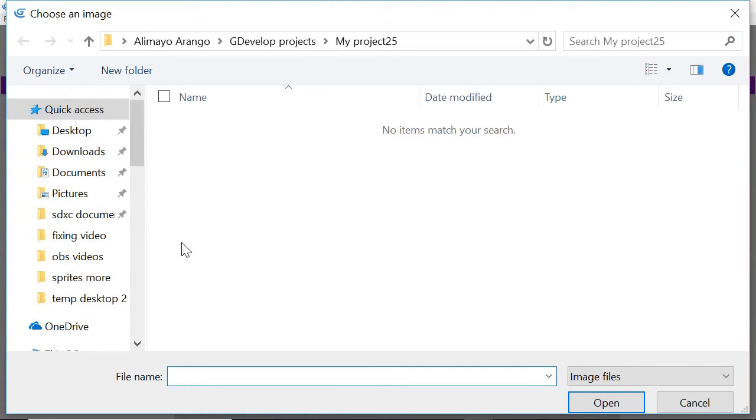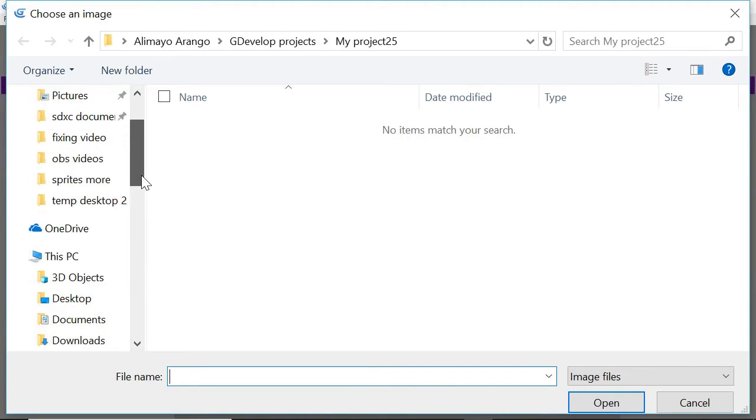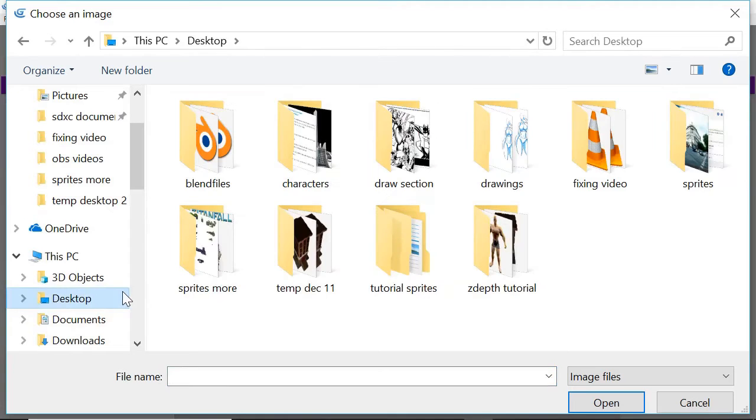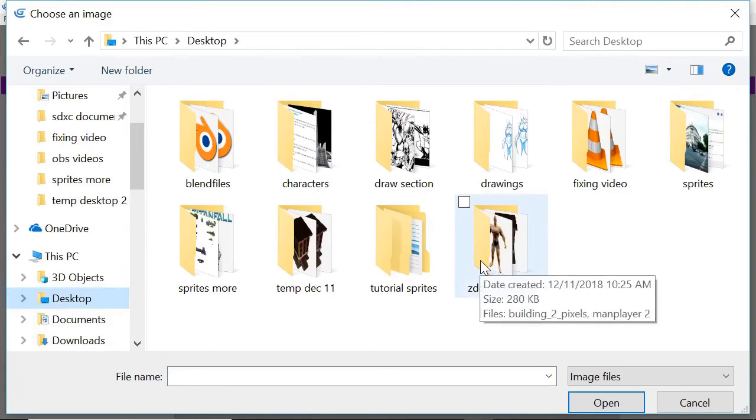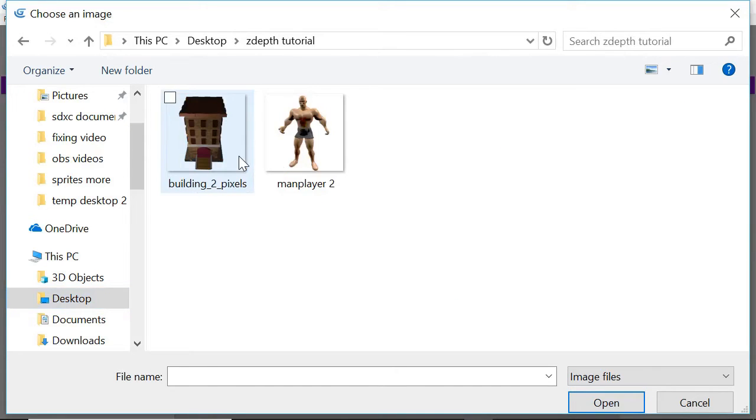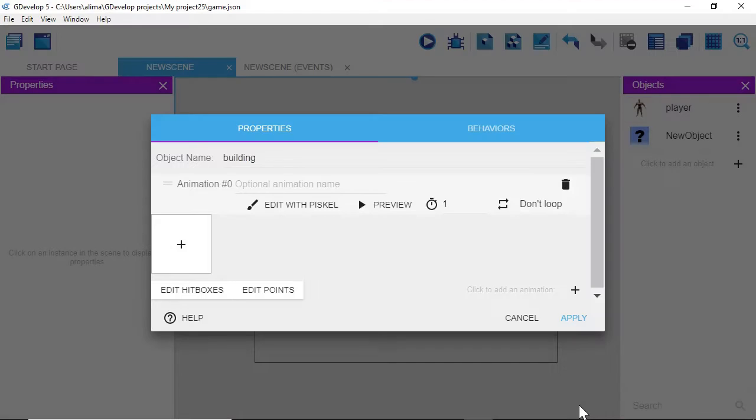I'm then going to look for my building graphics, which is in a folder on my desktop. It's in a Zdepth tutorial folder. I'm then going to click on this building 2 pixels and then click open. Okay, and we don't need to set up any behaviors for this. So we're just going to then click apply.